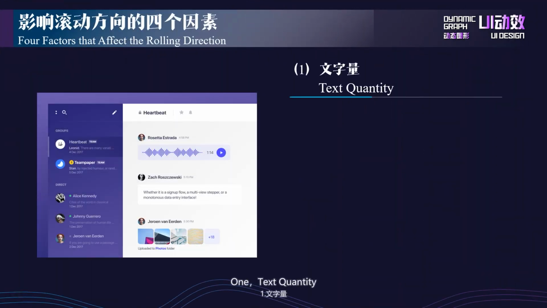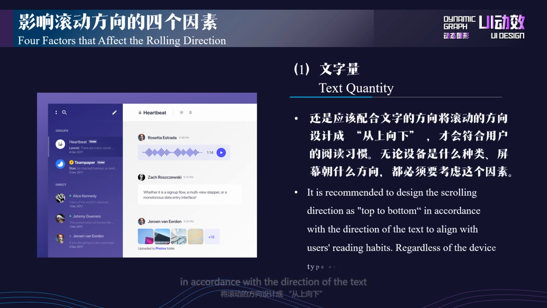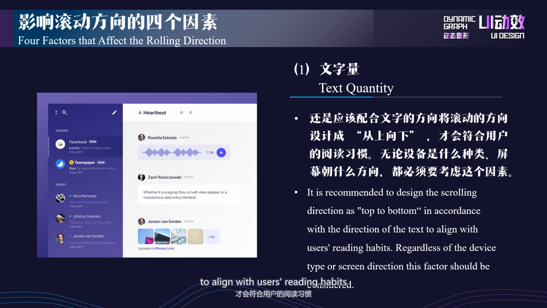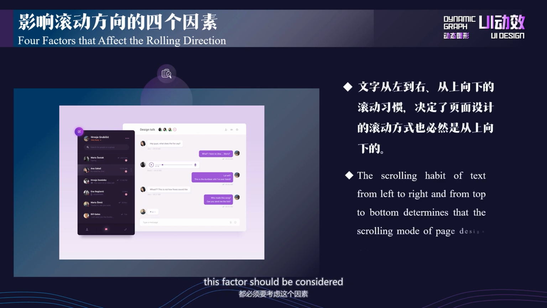1. Text quantity. It is recommended to design the scrolling direction as top to bottom in accordance with the direction of the text to align with users' reading habits. Regardless of the device type or screen direction, this factor should be considered.